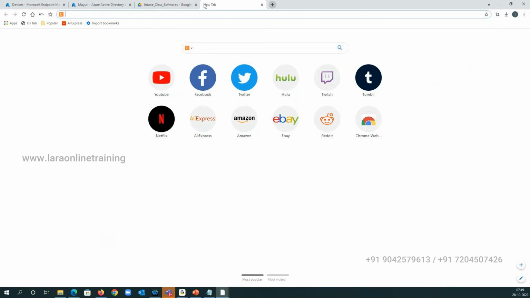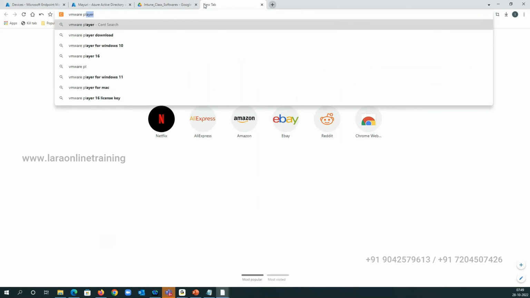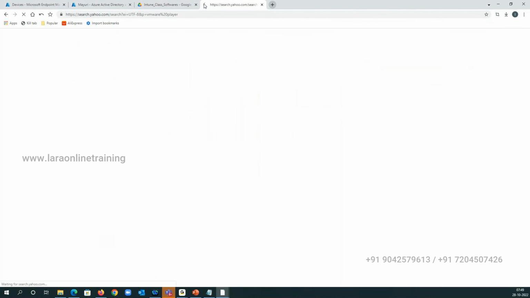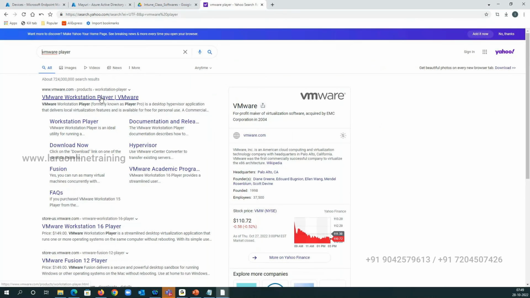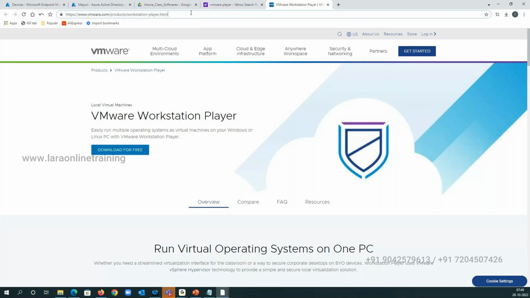If you already have a VMware Workstation, you can use this Windows 10 ISO. If you don't have VMware Workstation, then you can go for a freeware called VMware Player. You can download the VMware Player here and install it. On this, you have to build a Windows 10 image, a Windows 10 machine.